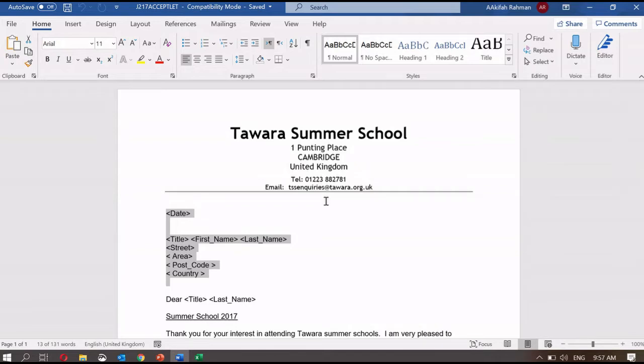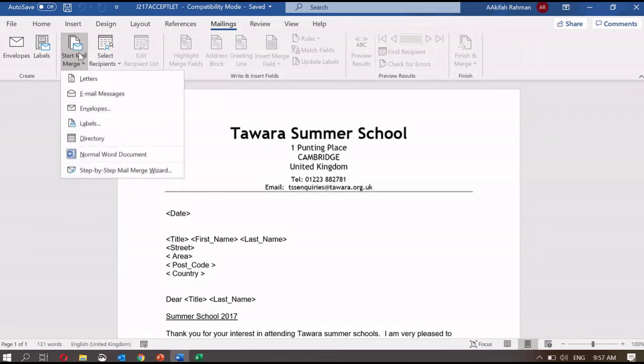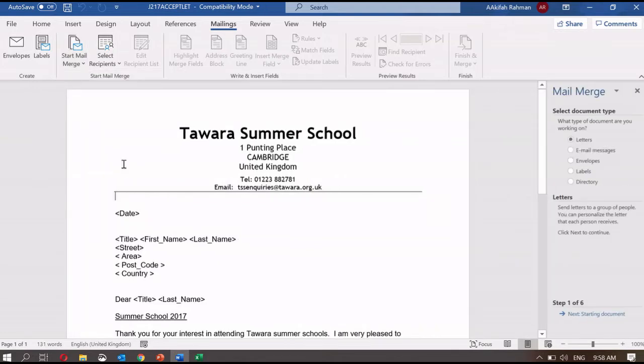Your master document is this Word file. Then go to Mailings, because this is how we will make individual letters. Click on Mailings. You will see an option called Start Mail Merge. Click on Start Mail Merge and choose the very last option, which is Step by Step Mail Merge Wizard. I repeat: Mailings, Start Mail Merge, Step by Step Mail Merge Wizard.